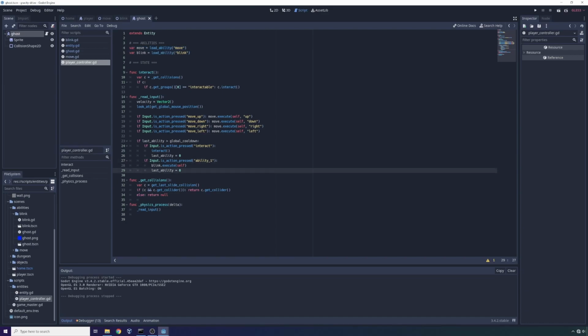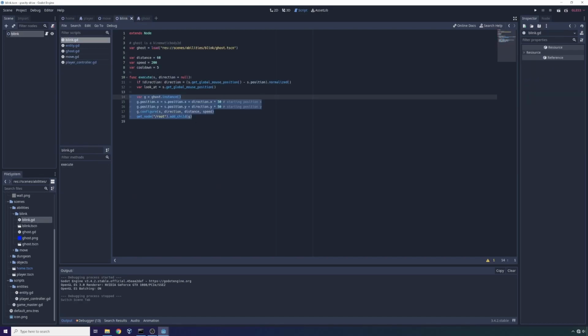Now, if we go down to ability one, it says blink.execute self. So then we look at blink, we notice we've loaded in blink. So we go over here and we have this execute function, and every single ability should have an execute function. That way you can programmatically add and remove abilities. And as long as they have an execute function, that's all that's needed in order for the ability to function.